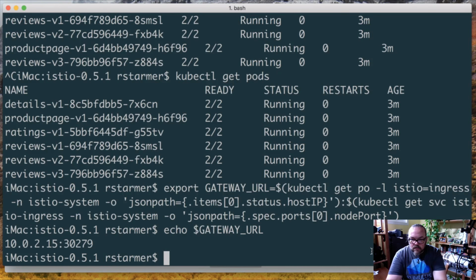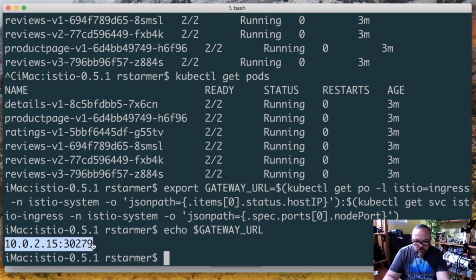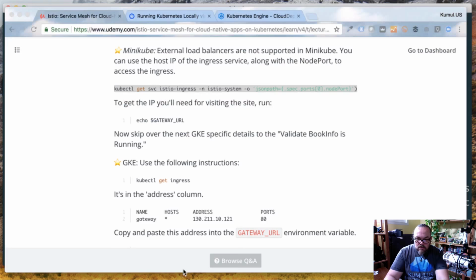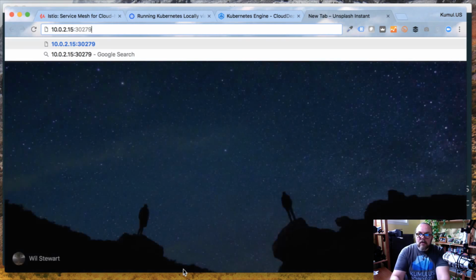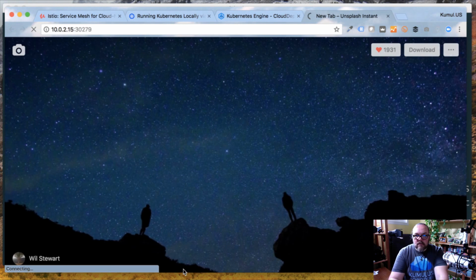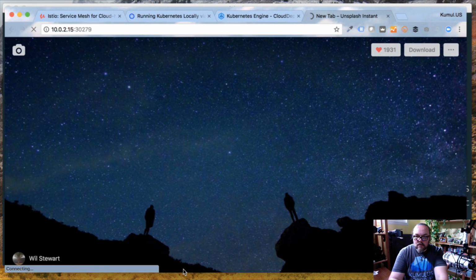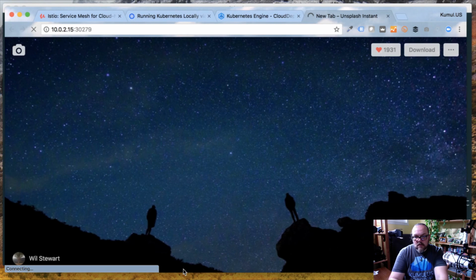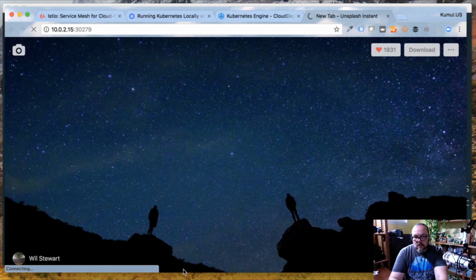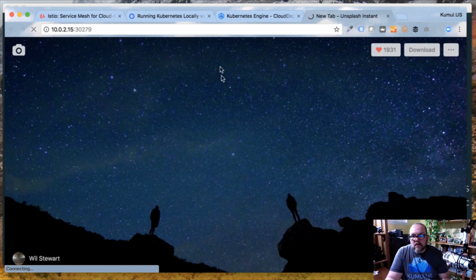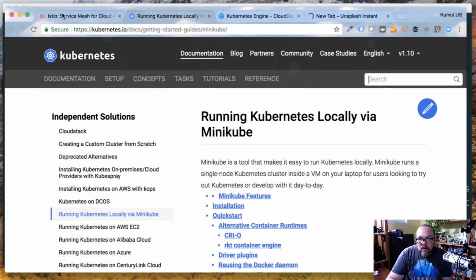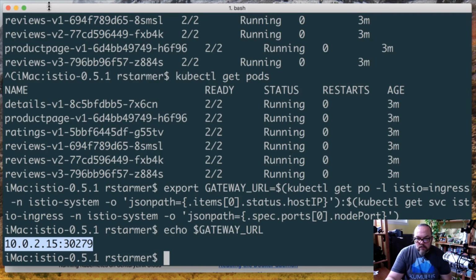So what this should do is if we then say echo gateway URL, has to be $, because it needs the variable. So if we talk to this address, we should actually be talking to the Istio ingress, and hopefully we will actually get our dashboard. Let's see if this works. I think this is where I have to go do some tweaking.